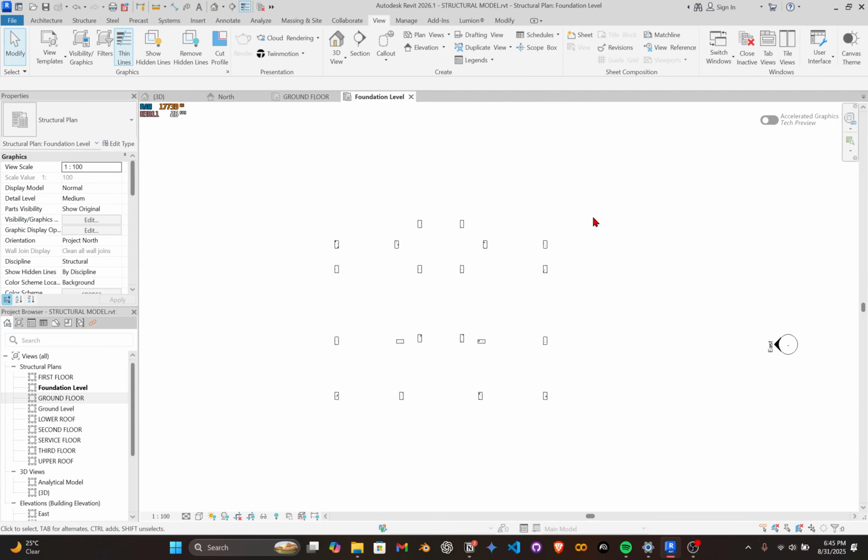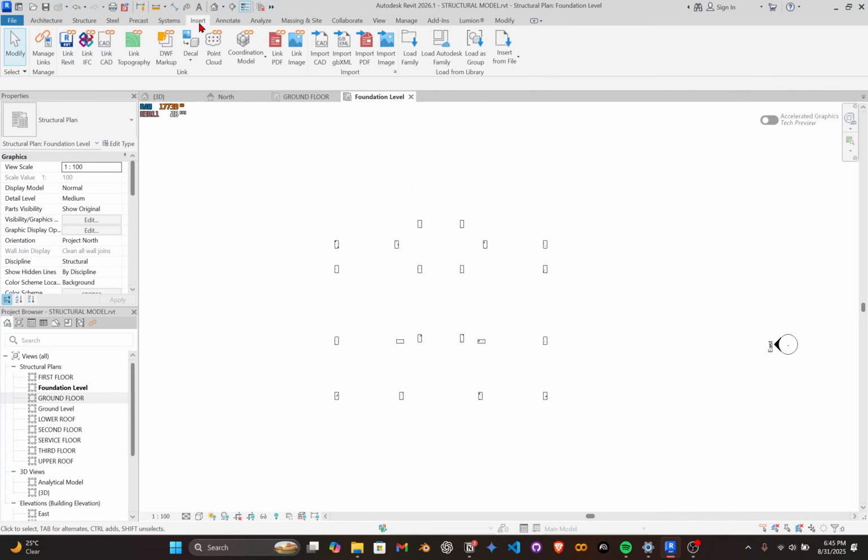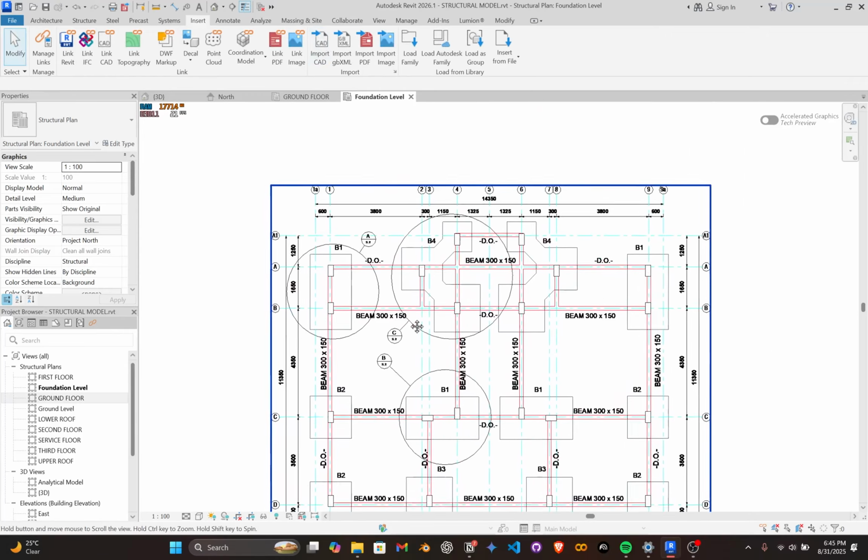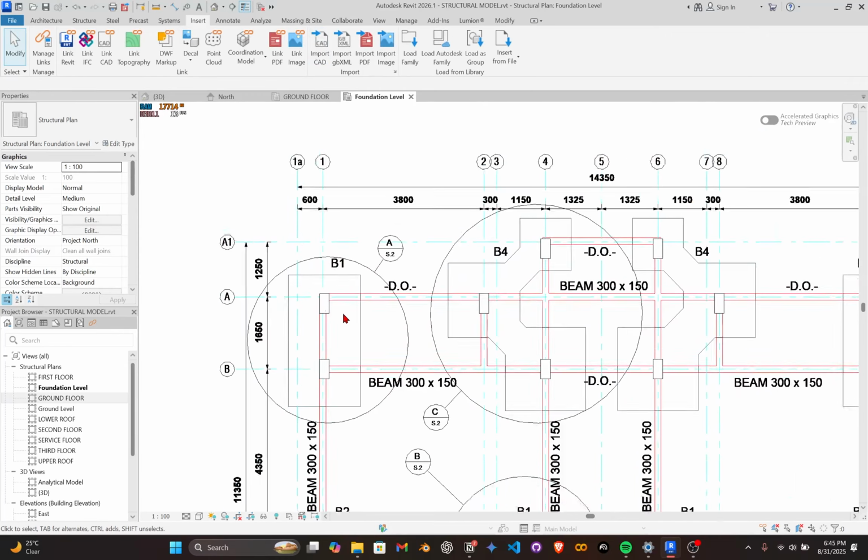Next thing is we are going to import the DWG for the foundation level. So I go to insert, go to import CAD, like this. Then we are looking for this foundation level DWG. So I select it, click on open, and it's been imported nicely.